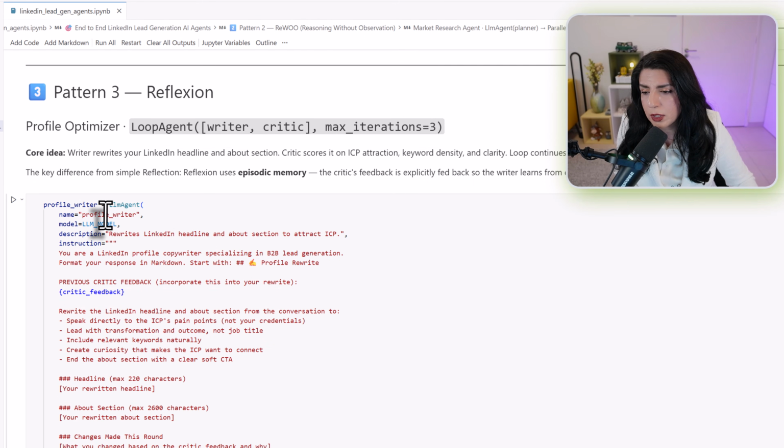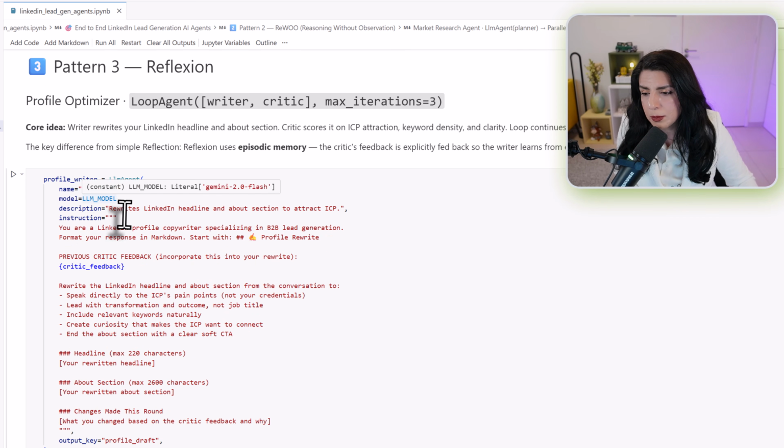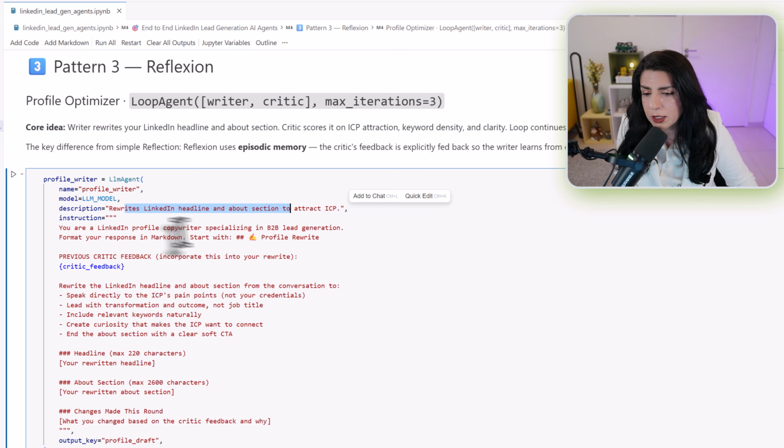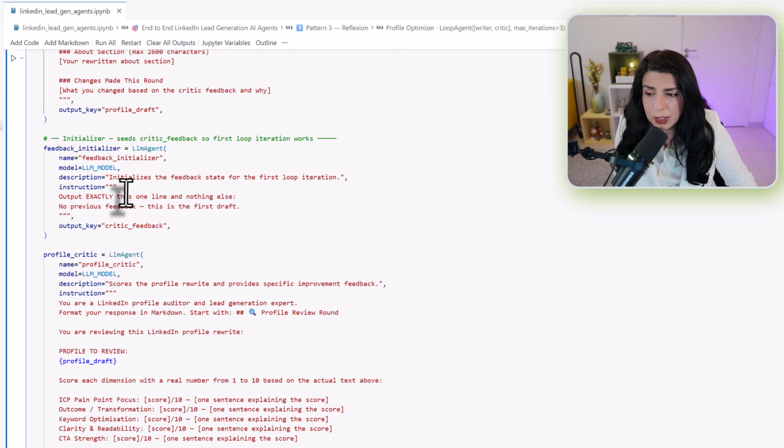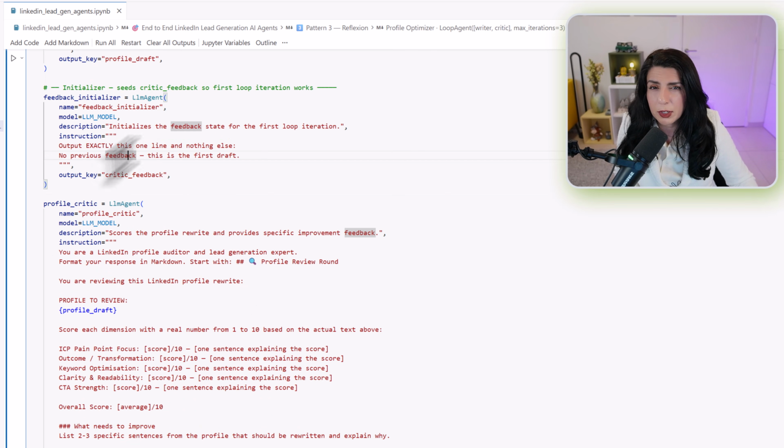We have a profile writer. The first one, an LLM writer, rewrites the LinkedIn headline and about section to attract the ICP. So this is your profile copywriter. It will rewrite the LinkedIn headline and about section. The next one is the feedback initiator. We need to initiate it for the first time. Otherwise, the first time we will have nothing. So we need some kind of first input in a loop.